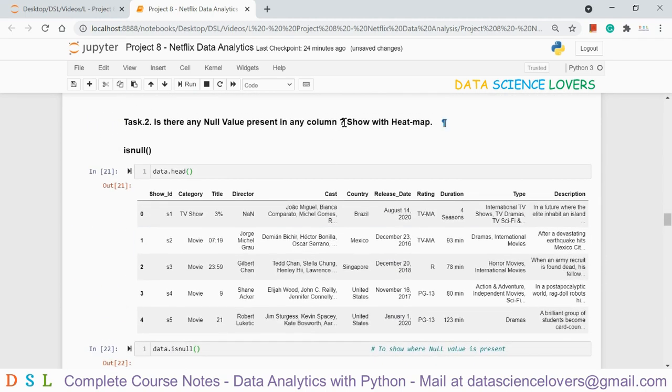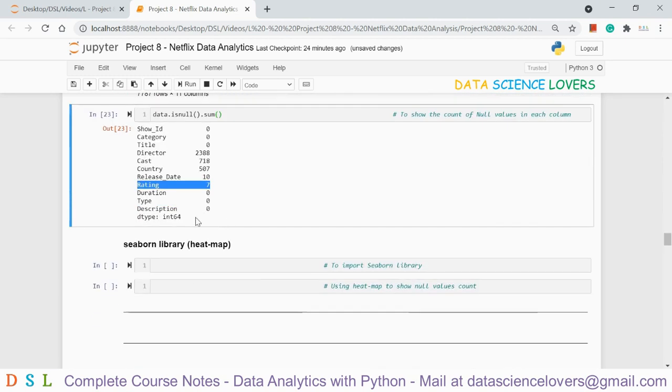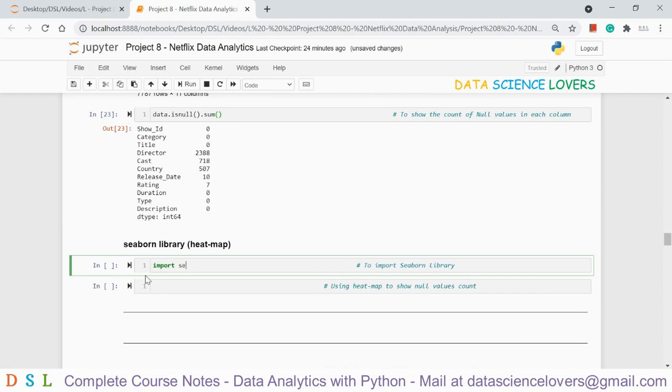Next, it is saying that if there are null values, then show with the heat map. So to use the heat map, first of all we have to import the Seaborn library, and the syntax will be import seaborn as sns. This is the syntax to import the Seaborn library in our Jupyter notebook.